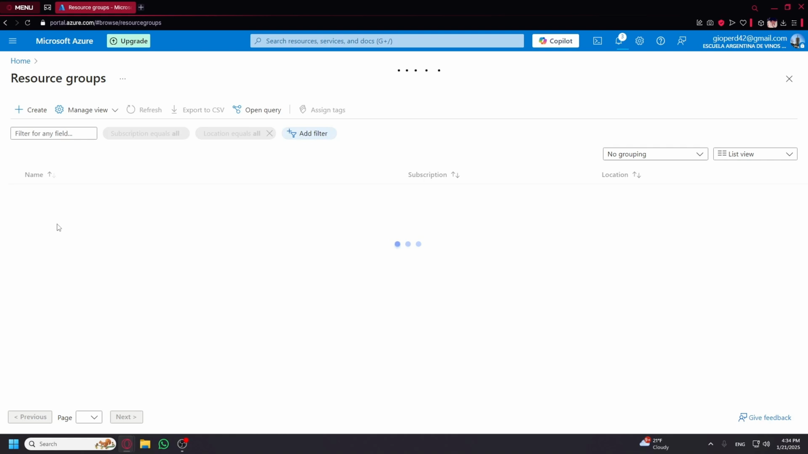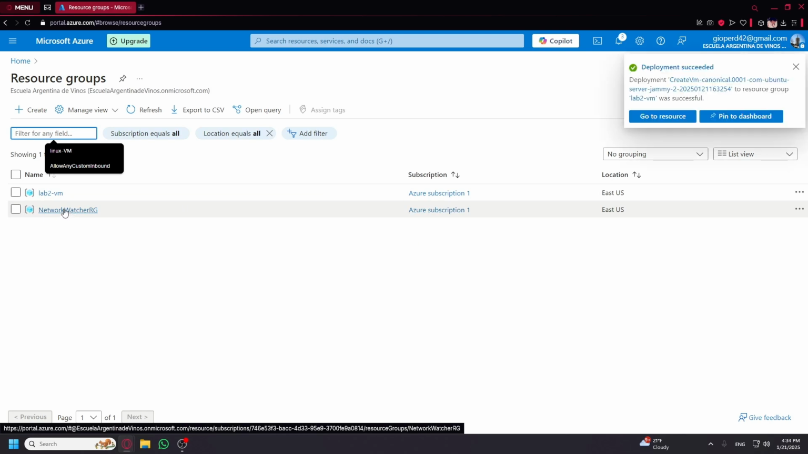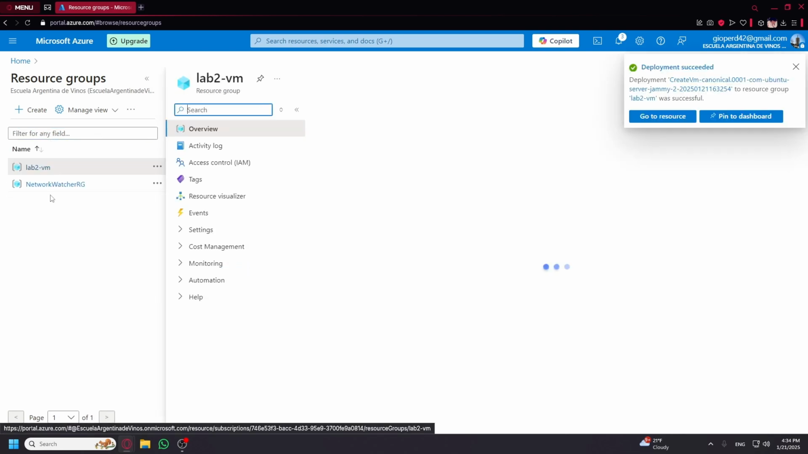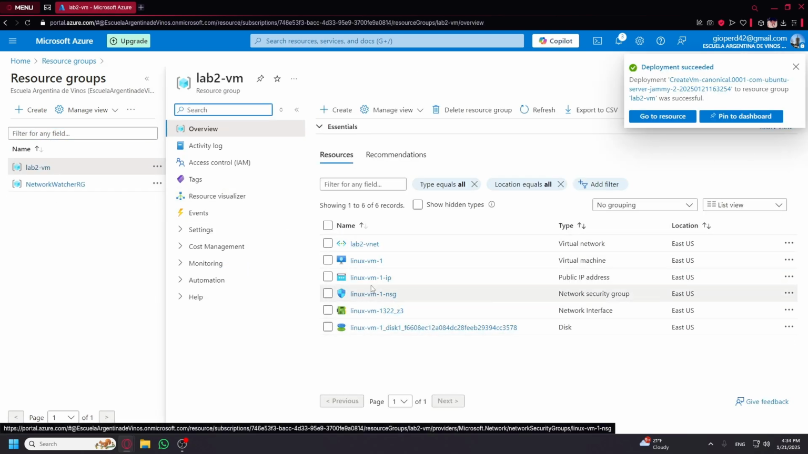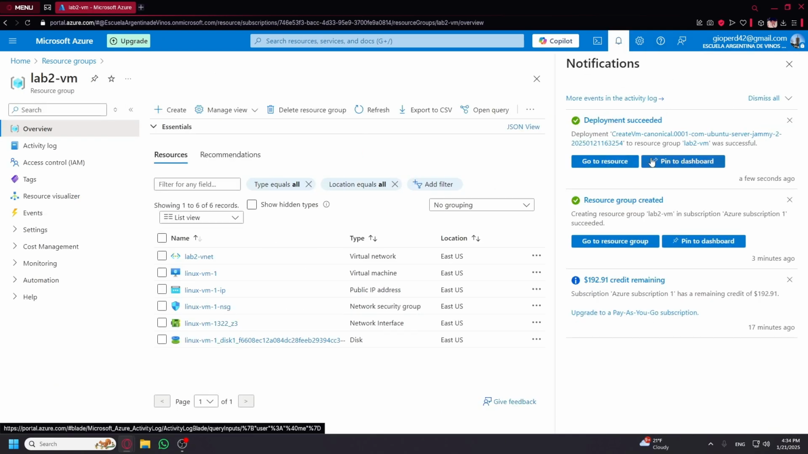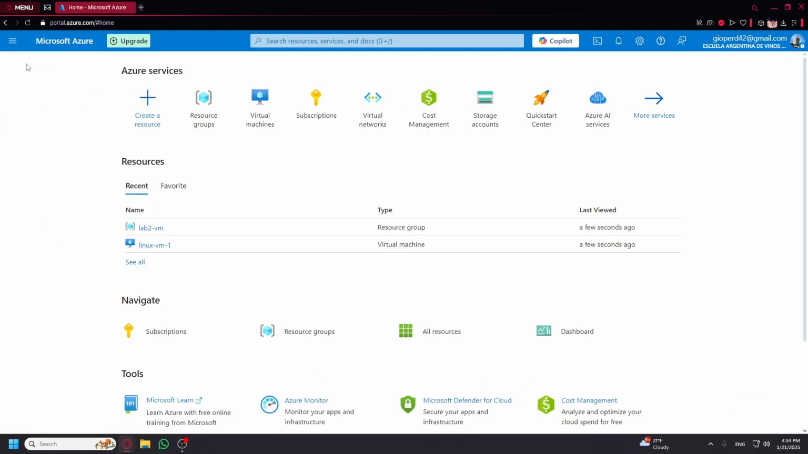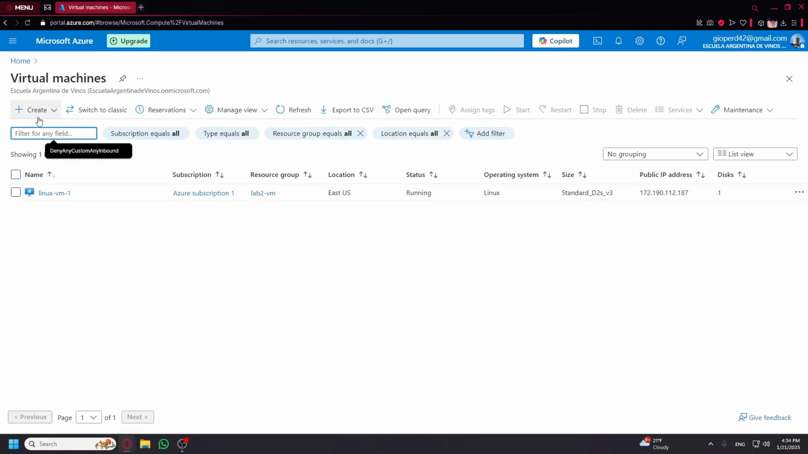So if we went to our resource group real quick, let's see if it loads. It starts creating the network watcher, but it also starts putting things inside of it. So here's our Linux machine, stuff like that. Okay, so our deployment is ready. All right, let's go home. Let's go to virtual machines.